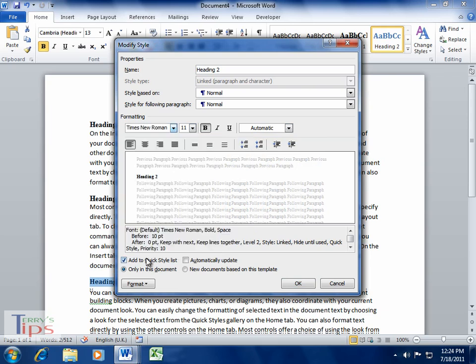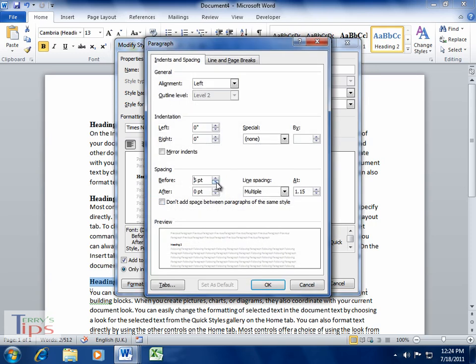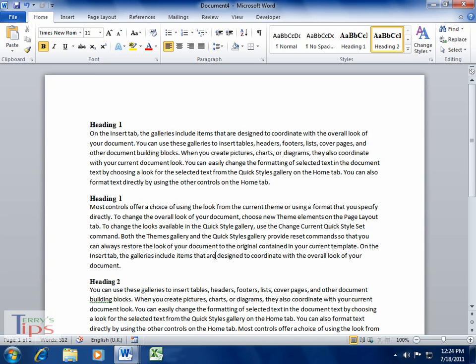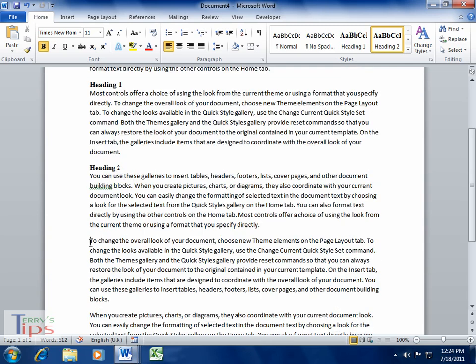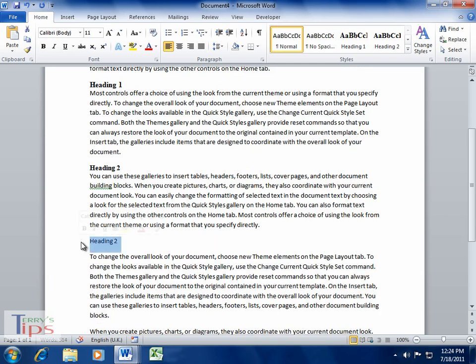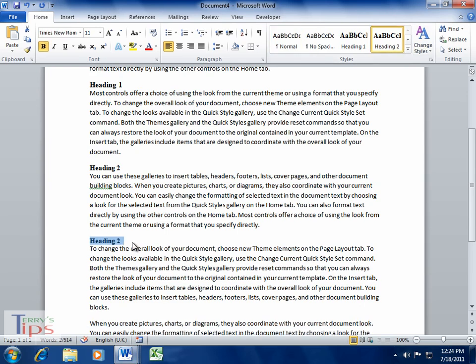We'll pick up Times New Roman. We'll have a look at its paragraphing again, and we'll make sure there's nothing before it. We'll make sure it's a single line only, and we'll click OK. And now you'll notice that that's changed. Now if I go into here and I put in another heading 2, as long as I pick up that heading 2 and apply the style, that immediately has the style applied to it.